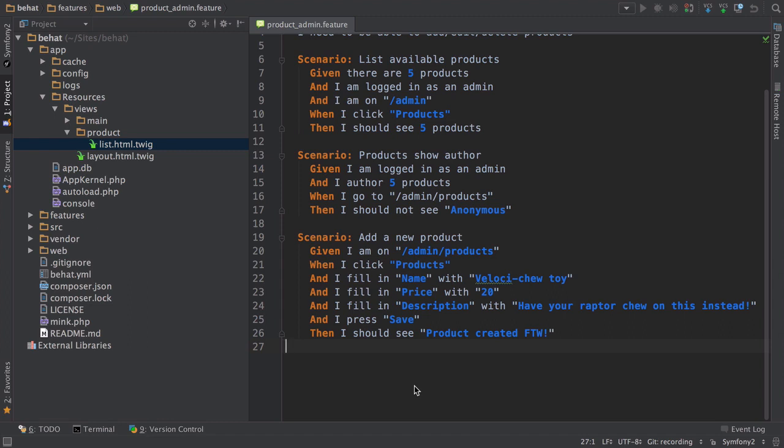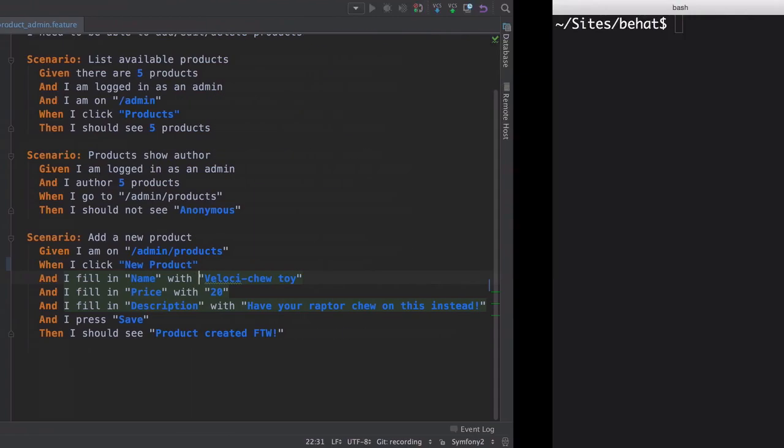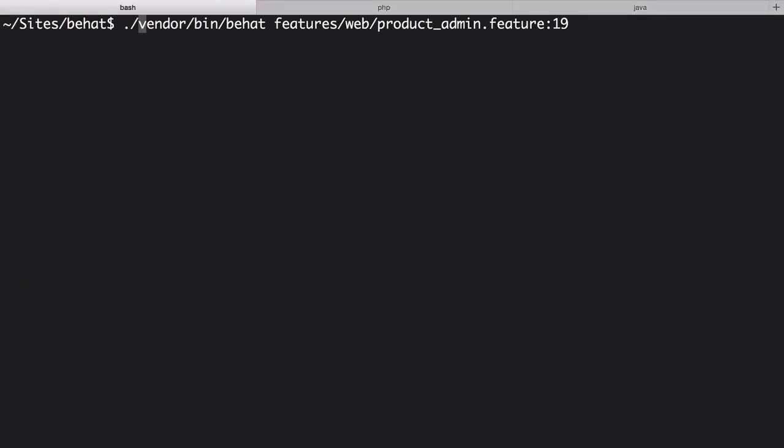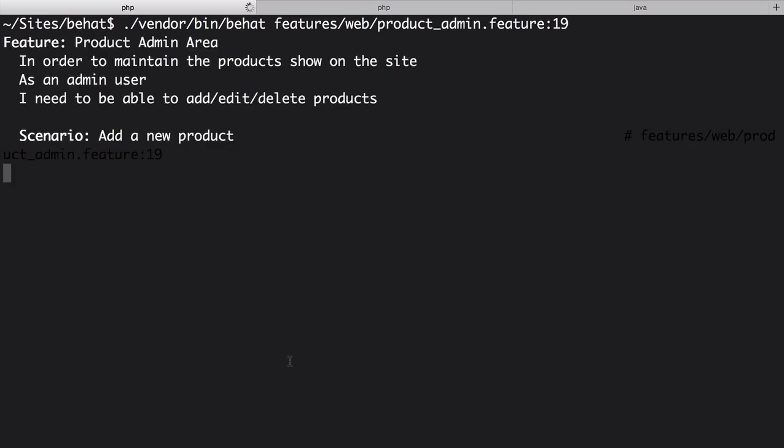In the Add a New Product scenario, we're describing a feature that does not exist on the site yet. We planned this scenario earlier by basically imagining what the best behavior should be. And oops, I just noticed a typo. This should be when I click New Product. With that fixed, let's start to bring this feature to life by running just this scenario. Our mission is clear. Code just enough to fix a failure, then re-execute Behat and repeat until it's all green.